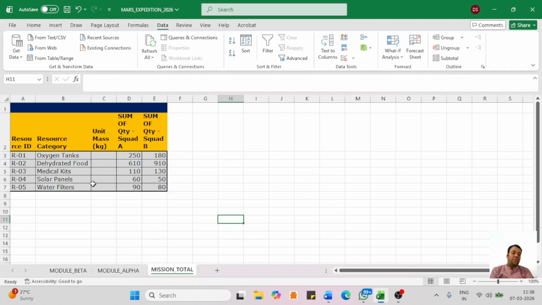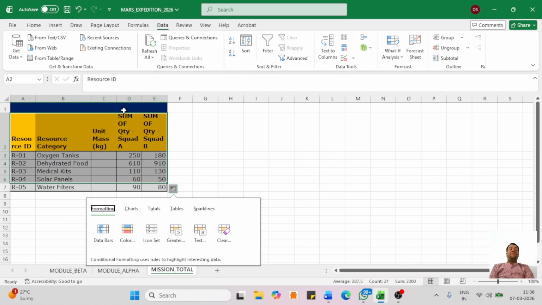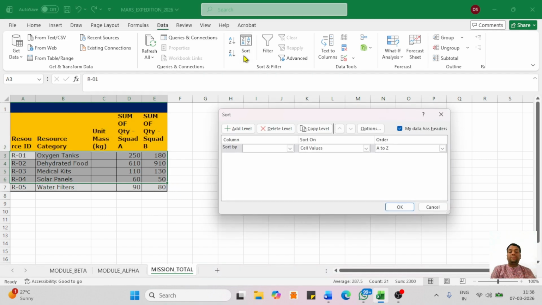According to this, what I do is select this data. Remember, I will not select the area which is not having any data. I'm not selecting any part which is not having data. I selected only the data in the consolidated sheet. Now I go to the data tab, and in the data tab there is a sort option. I click on sort, and they are asking sorting to be done by resource category. So choose resource category. They want Z to A order, meaning descending order.